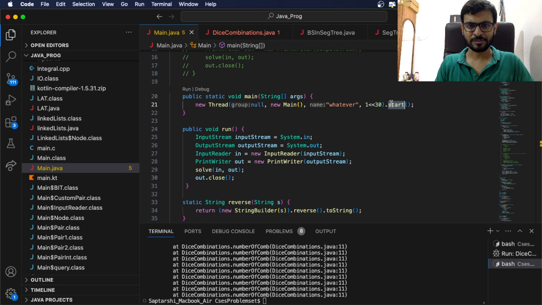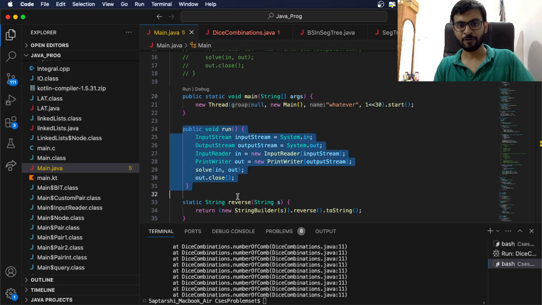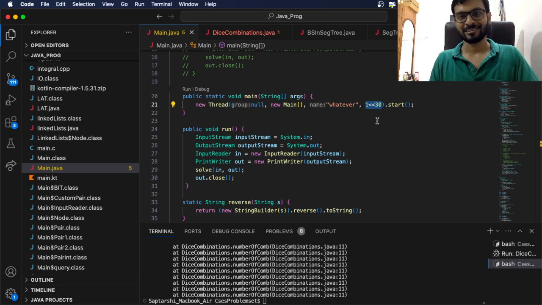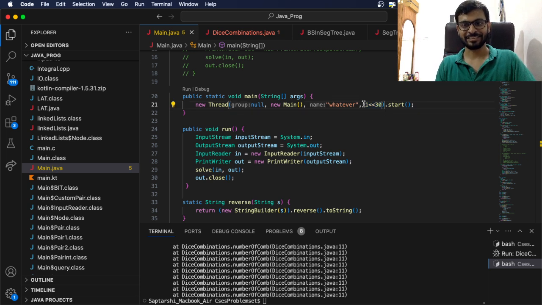So inside this, we are basically starting a new thread, and the run function will get executed for that thread. And for that thread, I am basically saying that use this as your upper limit for the stack size. So here we are overriding that, use this much as your stack size, 2 to the power 30 bytes.